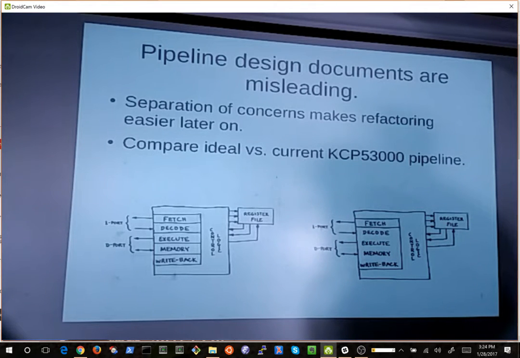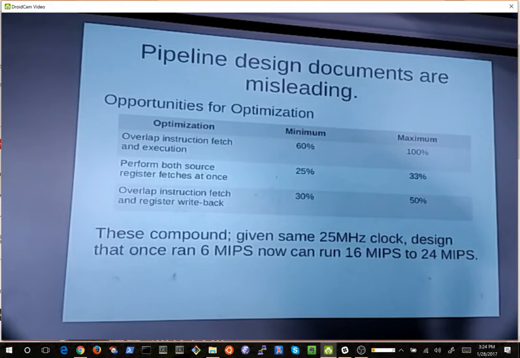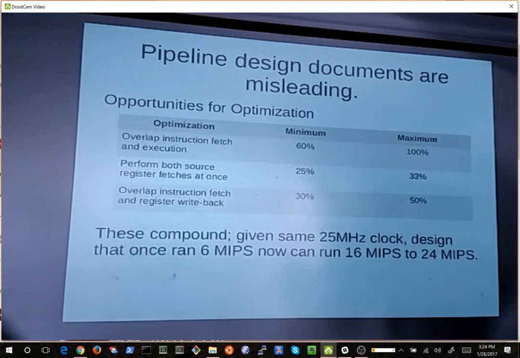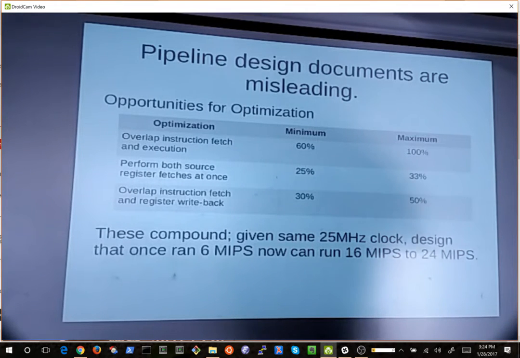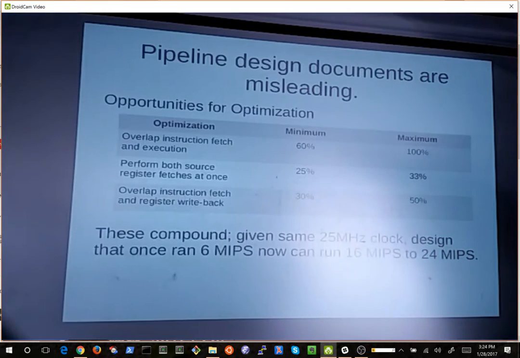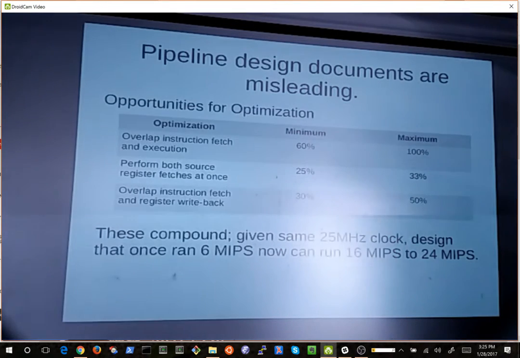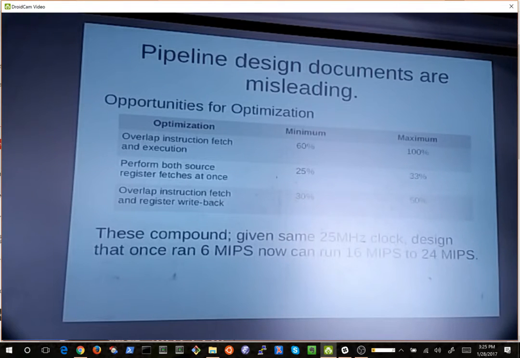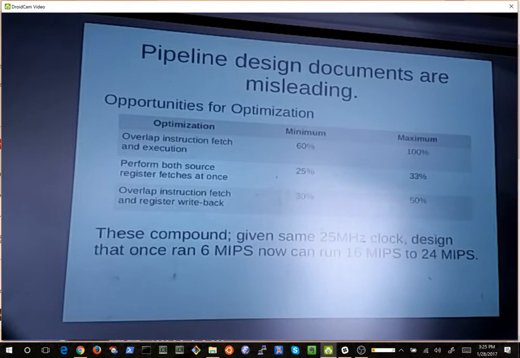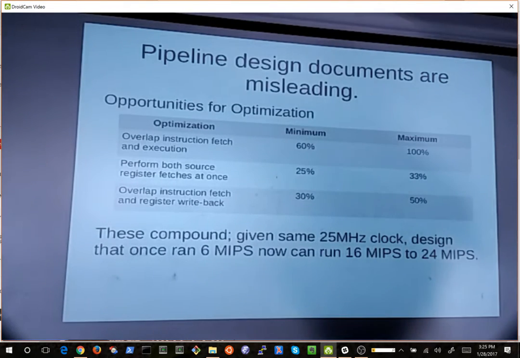But you do want to pipeline eventually, right? So there are opportunities for optimization. If I overlap instruction fetch and execution, I get between 60 and 100% improvement in performance. So right now my target design speed is 6 million instructions per second. If I make this one very simple change, this one cheap trick, if you want to call it, give it a clickbaity name, that will effectively double performance to 12 MIPS.